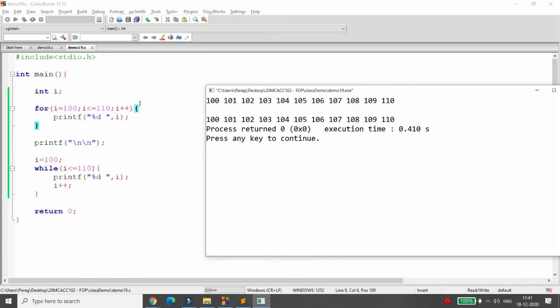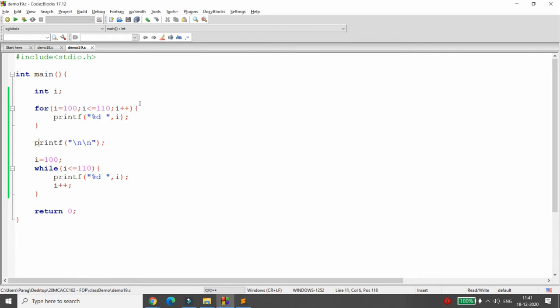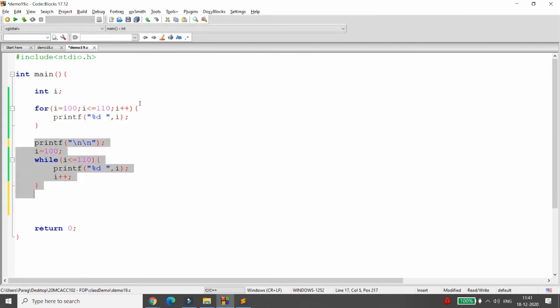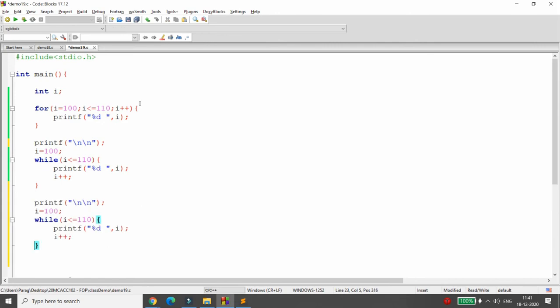Both loops have the same output. Suppose you think, sir, I want to do the same using do while, how can I? The syntax of do while is also very simple. Here, instead of writing this, you can include this i equal to 100 in your do, right?